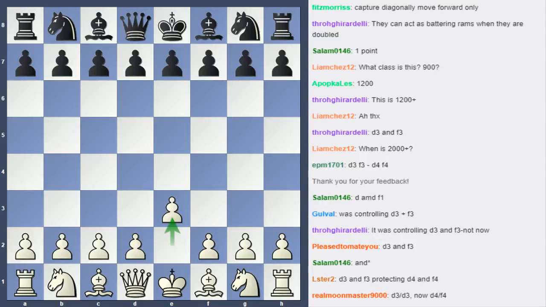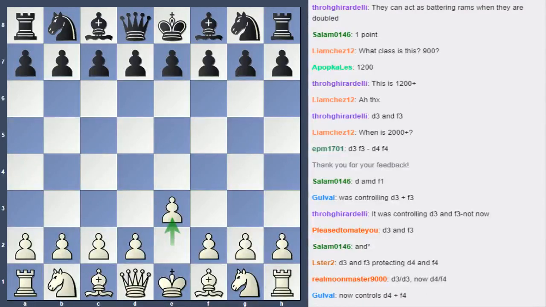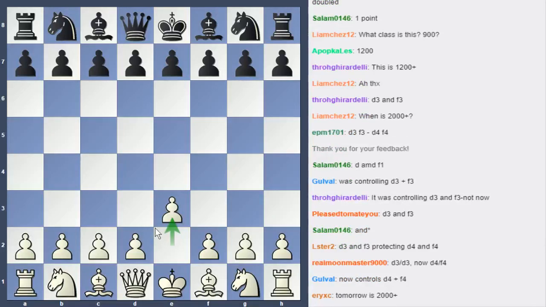Okay, so throw says d3 and f3. It was previously controlling the d3 and f3 squares. Absolutely correct. And now it's no longer controlling those squares. It is now controlling the d4 and f4 squares instead.